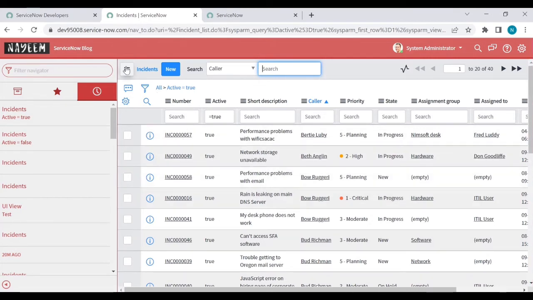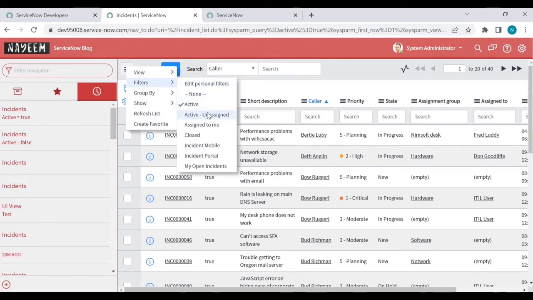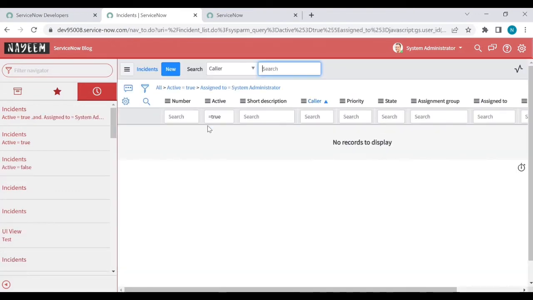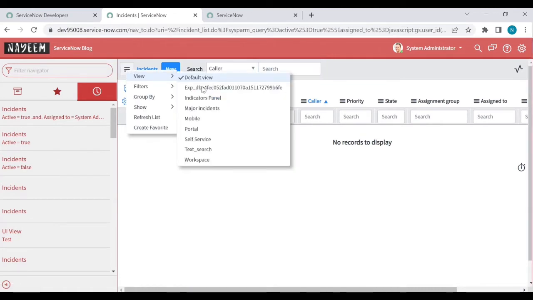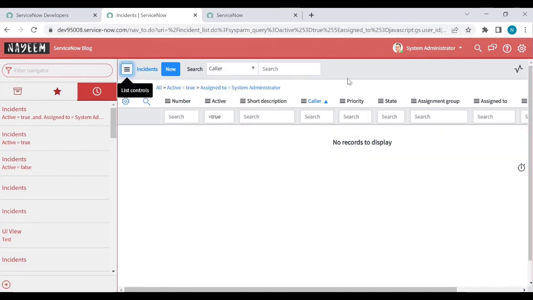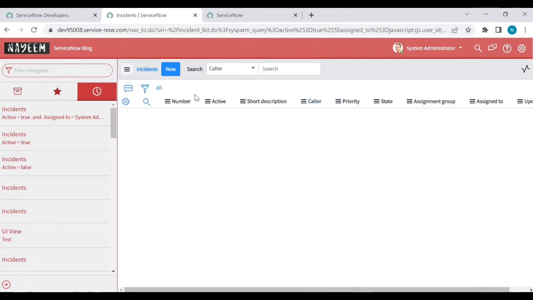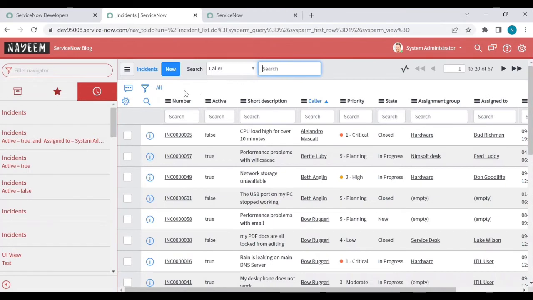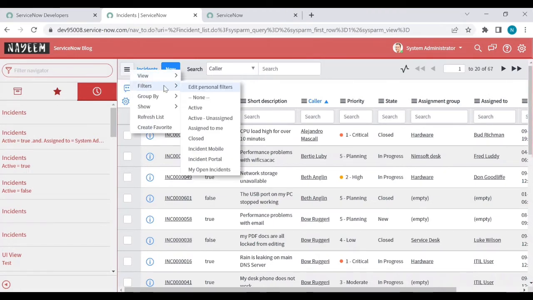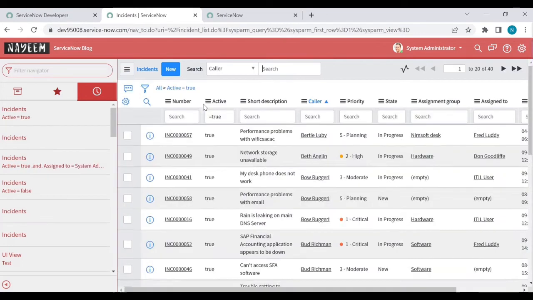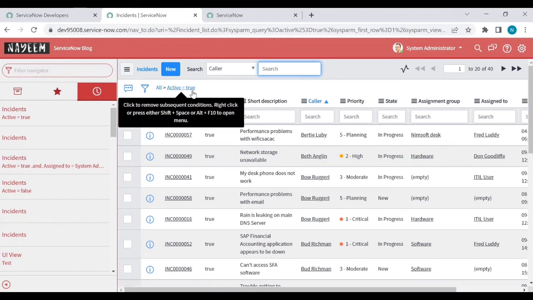For example, if I click on the filter assigned to me, there are no incidents assigned to me, so that is the reason you see an empty list. If you select none, it will remove the filter. If I select again the active incidents, you can see this breadcrumb. This is called breadcrumbs: active is equal to true.